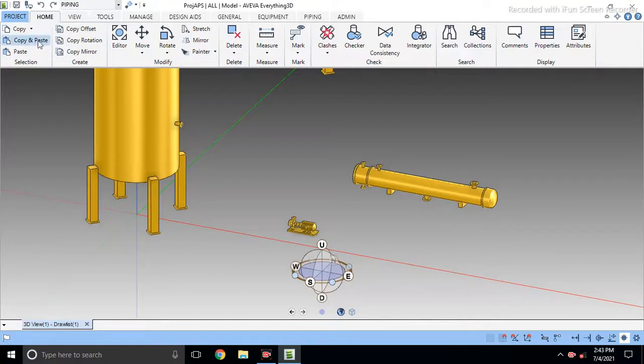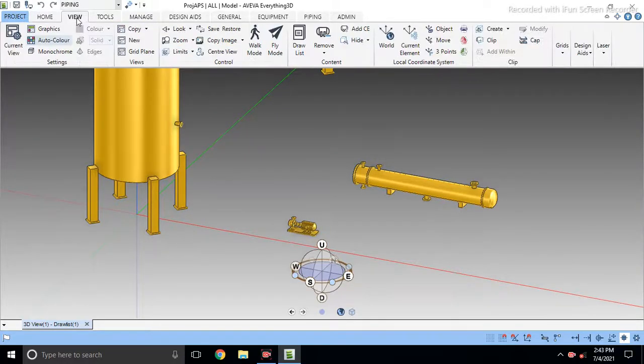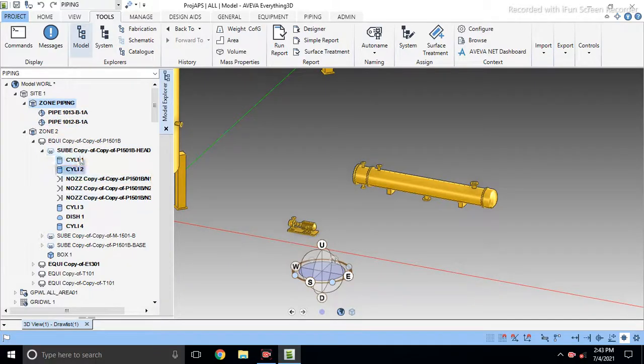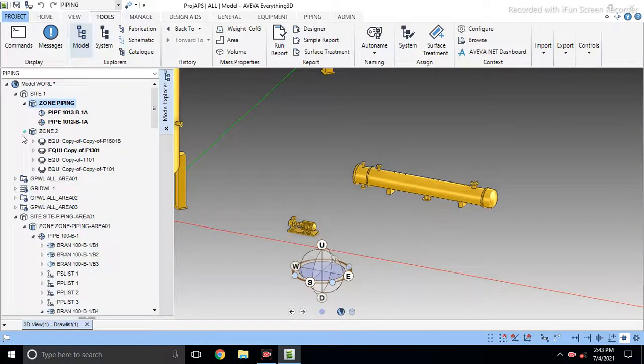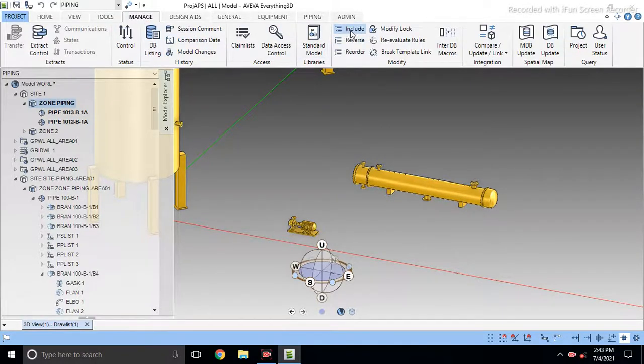You can see on Home we already know what the commands are in the ribbon bar. View, you already know everything. Tools, you also know. From Tools we can get the Model Explorer, from where we can make our hierarchy. Then Manage, here we can do Include, and this is the Reverse which we use for piping.